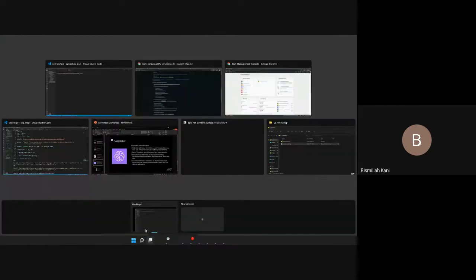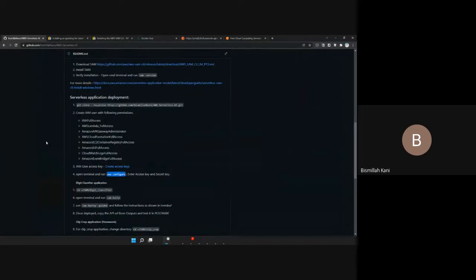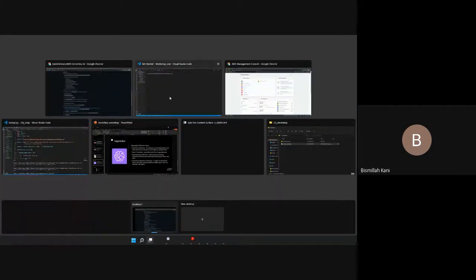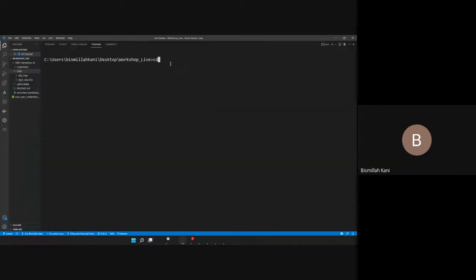Now going back to my instructions. Now we are going to deploy the digit classifier application. So now I have to change my directory to this. Okay, so I'm going to change to SAM.